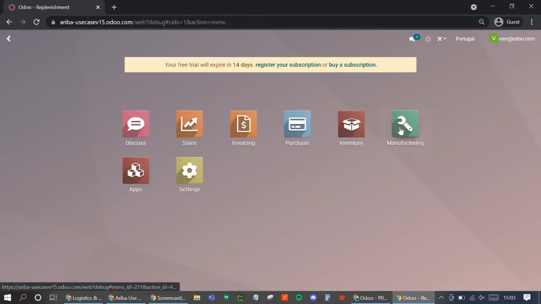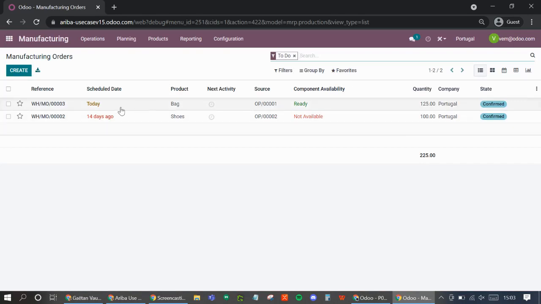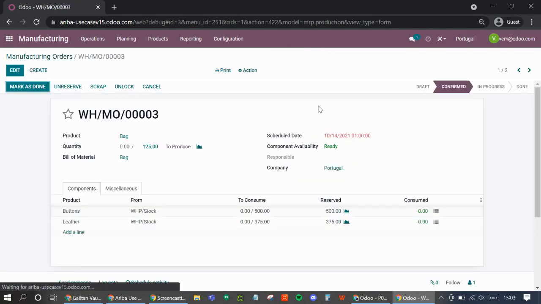So let's jump to the manufacturing app. Perfect. Here we have one manufacturing order for, as you just said, 125 units of bags. The components are already available. So indeed, we need buttons, we need leather to produce the bags. And here we can see as well that we need to produce 125 units. So I think we're all good and we can mark as done.